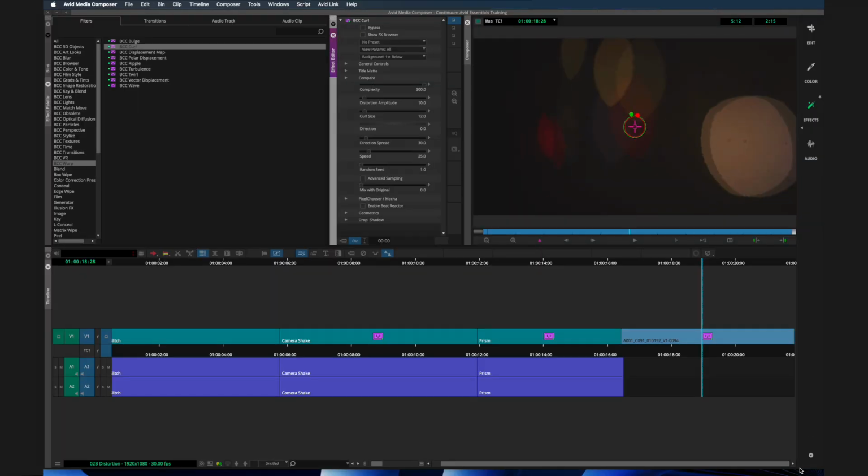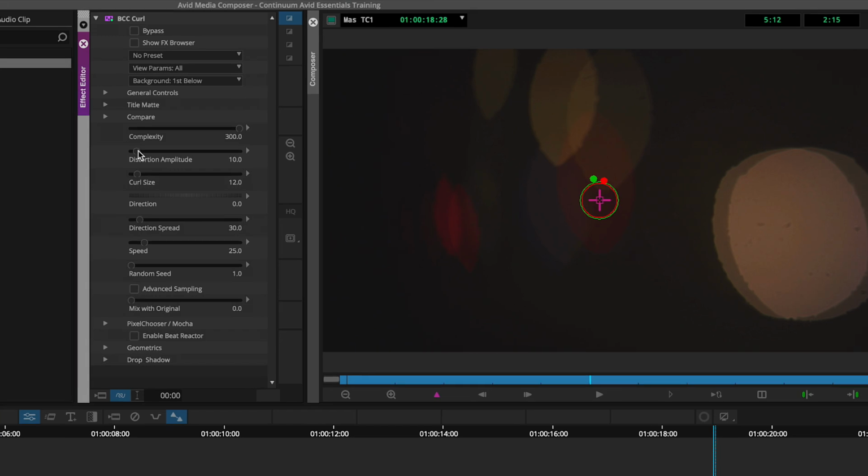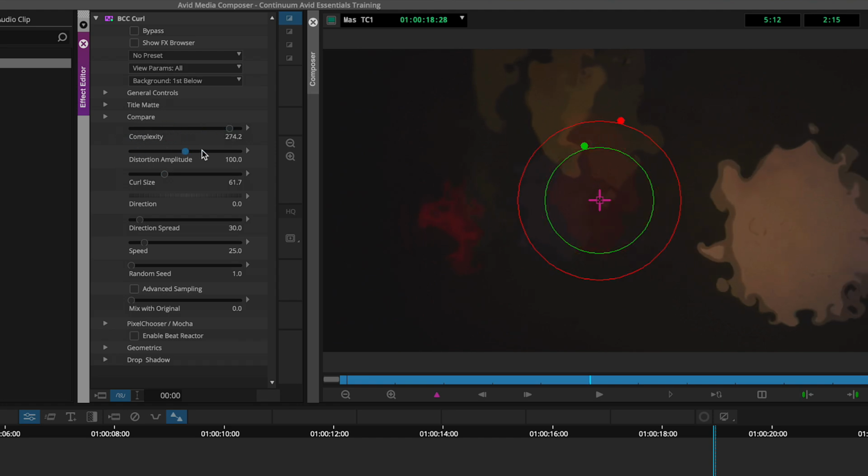And it just so happens that John Dickinson has a tutorial on this for motion graphic users inside of After Effects that you can check out to see some really unique uses of curl. I'll apply that to the clip. Similar to other effects, we've got our main properties here at the top, where we can play with the curl size, the complexity of the curl, and this distortion amplitude, which affects this image quite a bit.